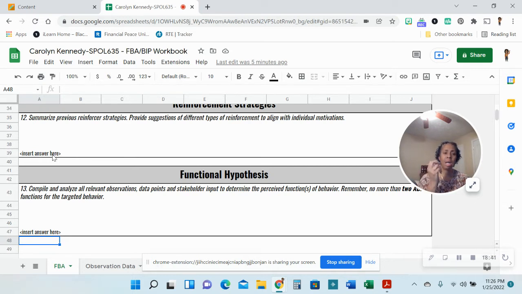So looking at our ABA functions of behavior, what do you believe? And you can list up to 2, because there could be a secondary function. So you could list up to 2. And that's it for the FBA. So that's what you were doing.